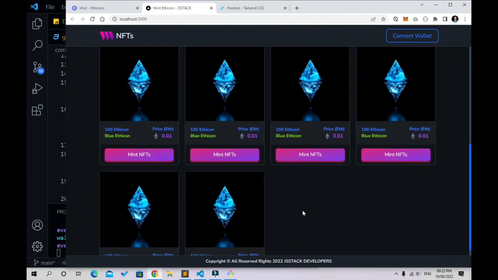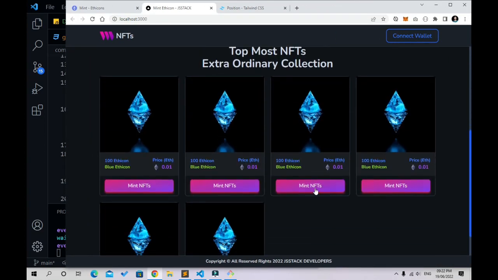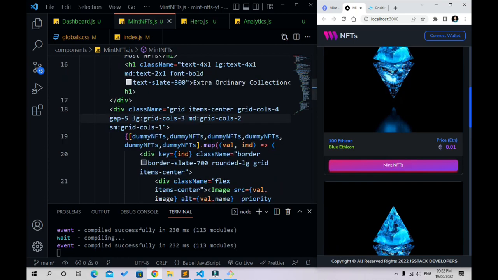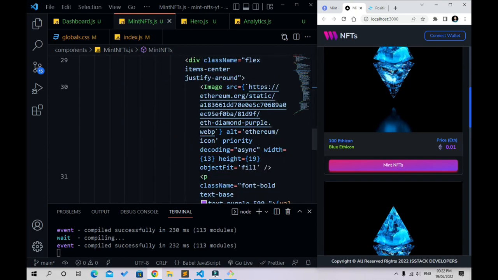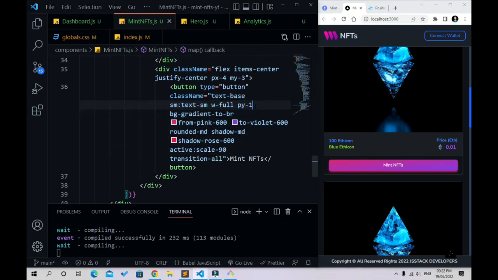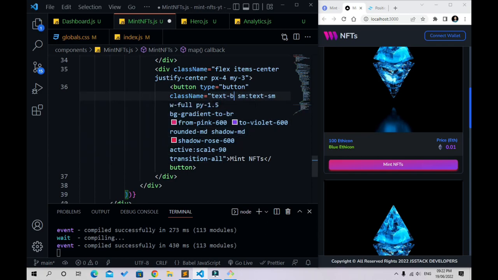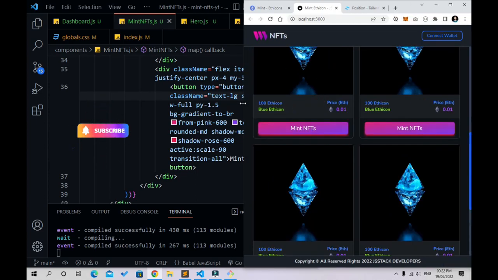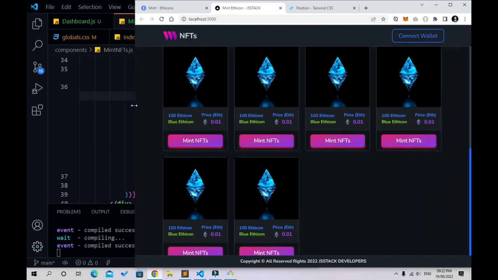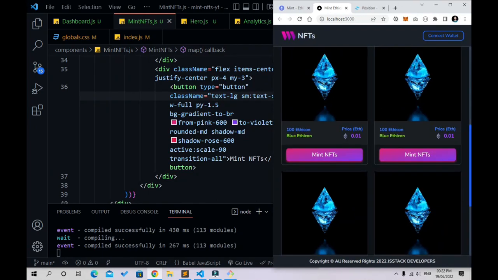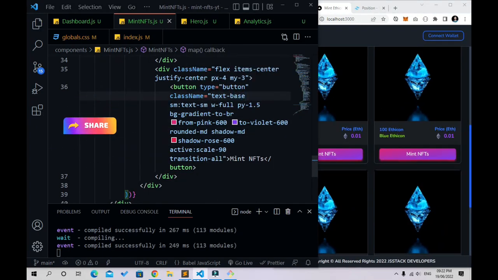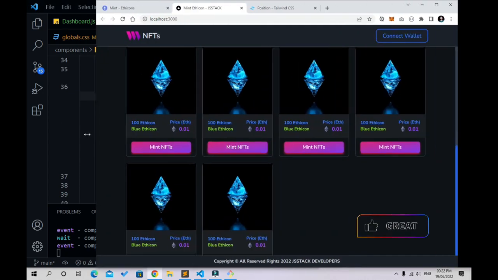Guys, our site is fully responsive, but you notice the button is very big, which is not acceptable with our design. Go to this button style. The padding should be 1.5, and the text should be large at large devices. Maybe the button is cool. Yeah, the button is not cool. Text base. Yeah, now the button is cool. Great.